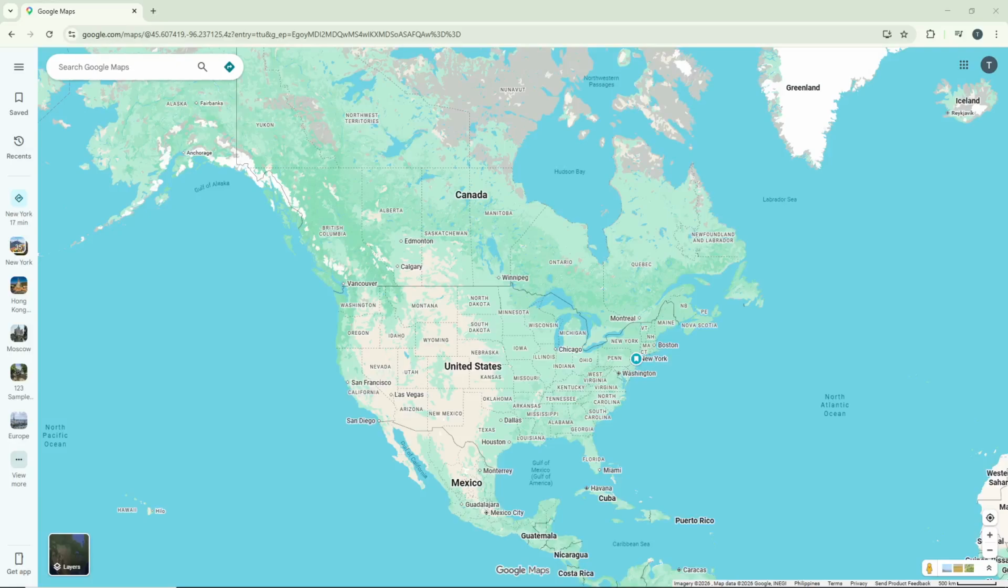Welcome back, everybody. Today I'm going to teach you how to remove a place from your favorites in Google Maps. This is particularly useful when you want to clean up your saved locations or simply no longer need quick access to certain places you've previously marked as favorites.